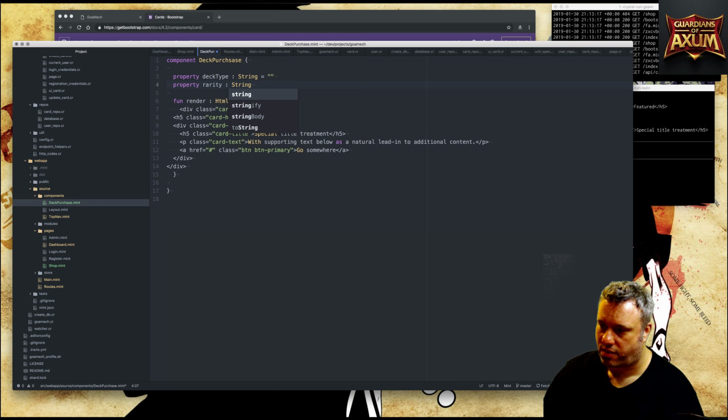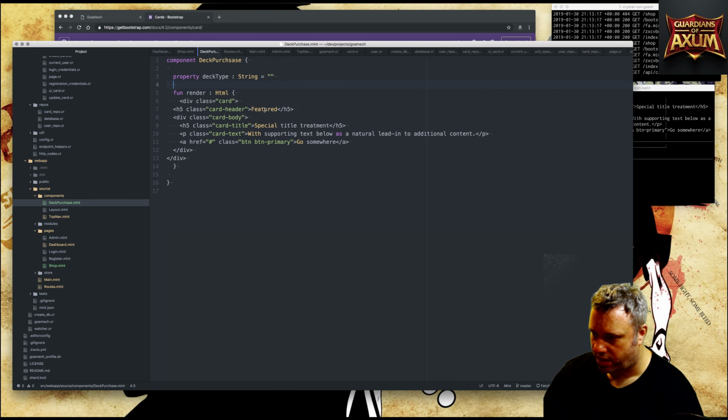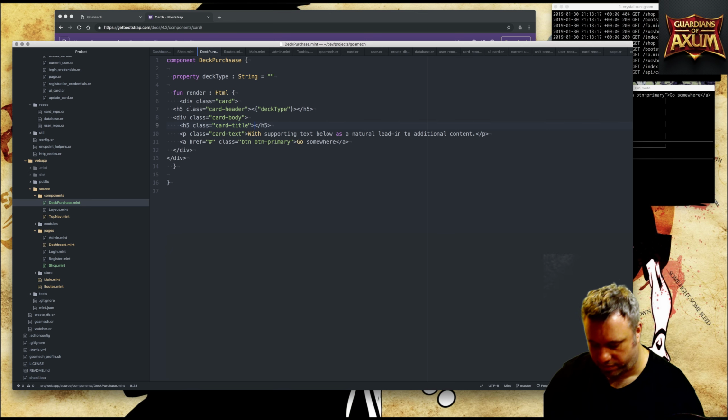Will we have a rarity? I think rarity will probably just be a drop down, and you just choose your rarity, and then we'll have a drop down for the number of decks that you want to purchase. So deck type is probably the only thing we need to put in here, and I think this feature will just become deck type. And then in the body here we'll have some words. It's always good to have words.